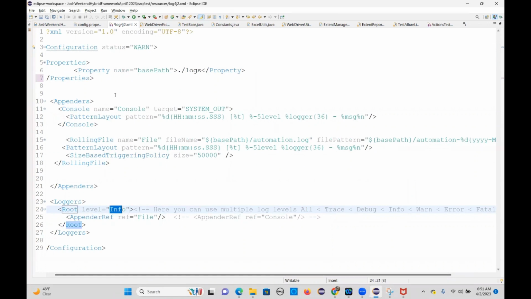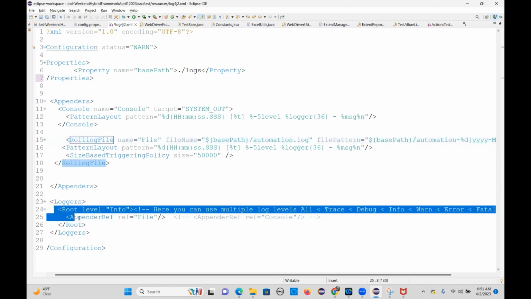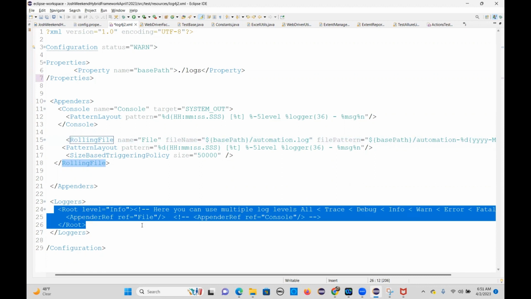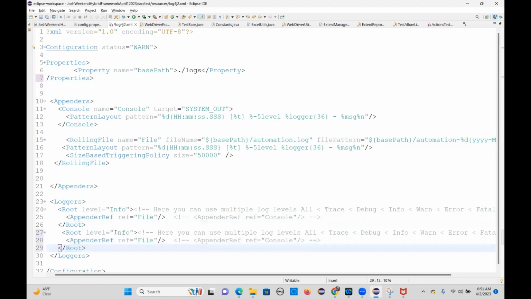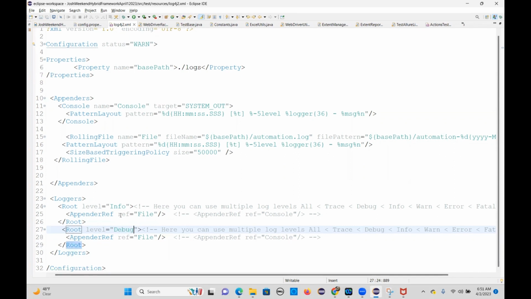I'm saying info. So when you create a logger and use log.info, that will go to this file. Here we mentioned the file, right? The info related messages will go and be stored here. If you want one more log level, debug, add this below. You can put debug. That's it. So how many loggers you want, you can enable like this.